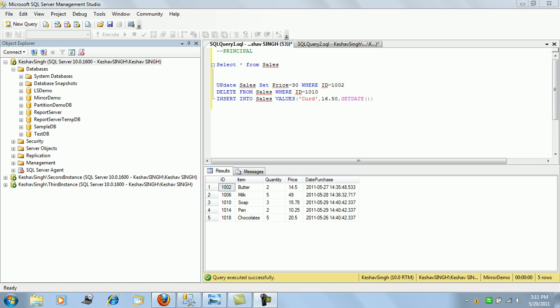The first is the recovery model for the principal database. The database which we are configuring for mirroring should be in full recovery model, and the mirrored database which will be initialized on the secondary server or the partner server should be in no recovery mode. Additionally, the mirror database will have to be of the same name as that of the principal database.